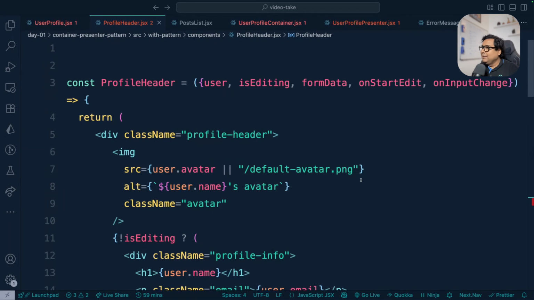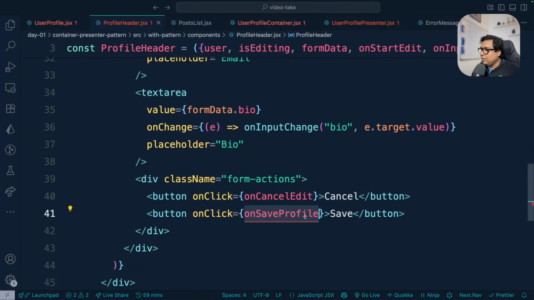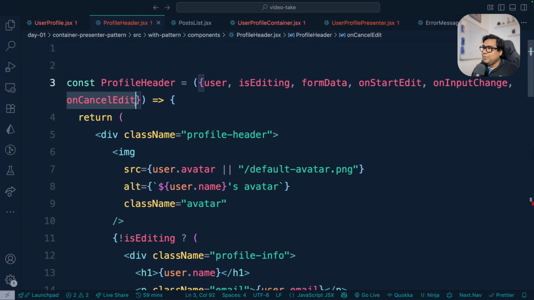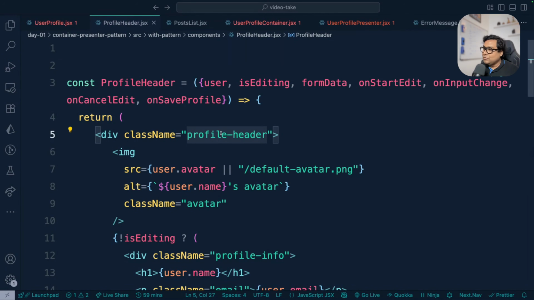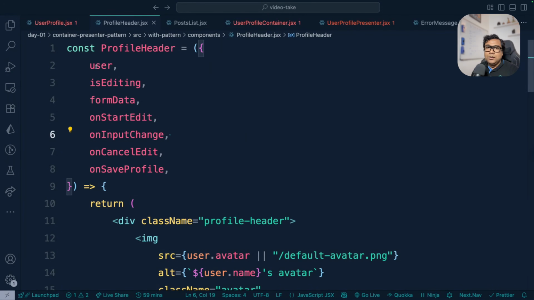So again, I will get this one, on cancel edit, from here as a prop, and I'll also get on save profile as a prop. This is how I am refactoring it. I don't want to manage any state over here whatsoever. All my errors are gone. So let me just do a format. This is what my props look like.